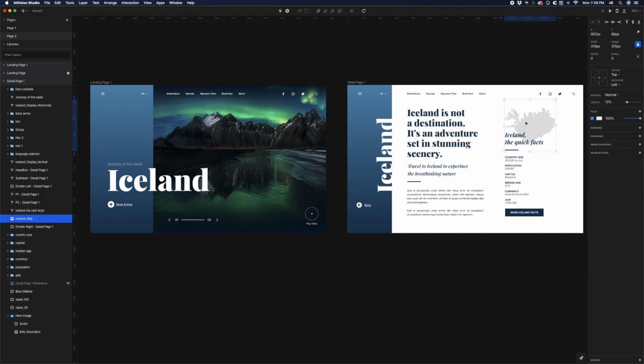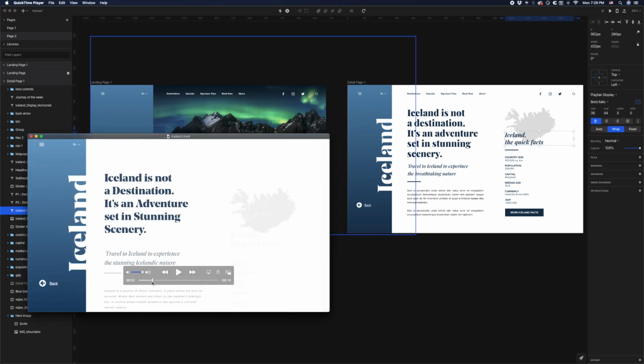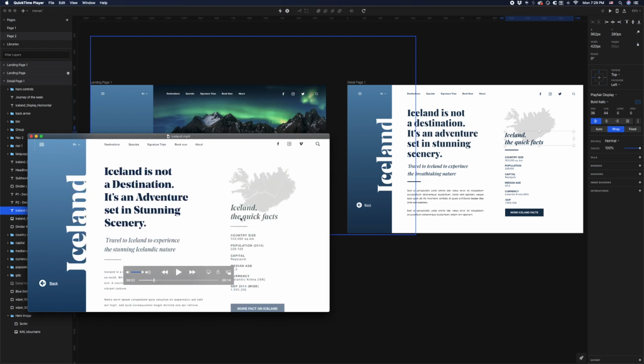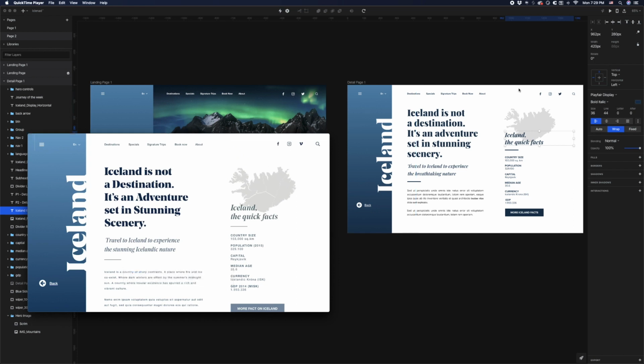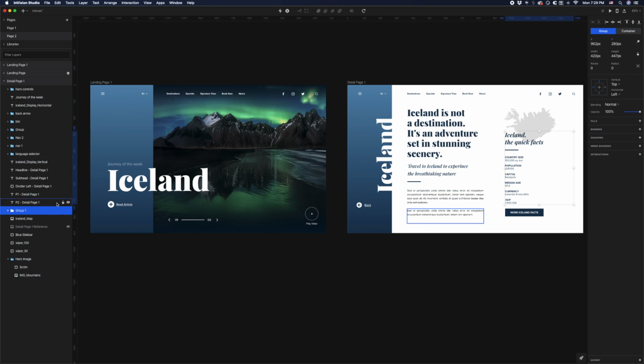Same kind of idea with the stuff on the right. We have this map, we have this headline. Well, actually, let's see how this stuff comes in. All these Iceland quick facts are coming at the exact same time. There's actually no stagger between these individual elements, so I'm just going to group them. Let's grab this, where's my little divider? This, this, this, this, all this stuff. We'll name this quick facts.